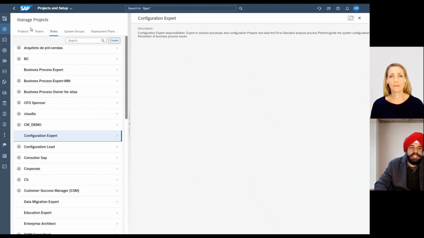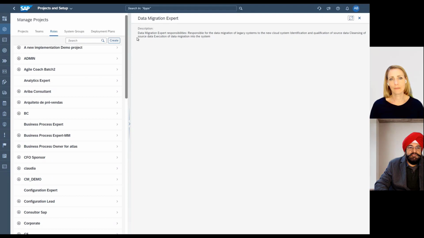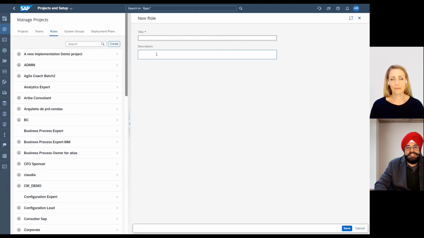What I have done is I have stepped outside from the project in the left pane. I have clicked on this Roles tab, and now I have selected one of the standard roles, which you see has no special icon, and you can read the description. And this is the envisioned usage of this role. Okay, so we have standard roles such as data migration expert, business expert, things like that. And if you create your own role, then you as a customer define the role title and the role description.